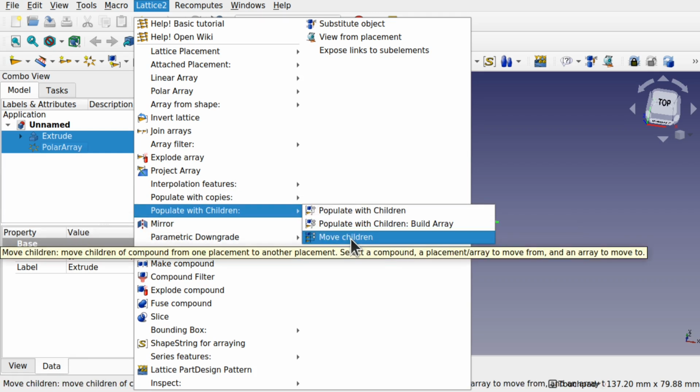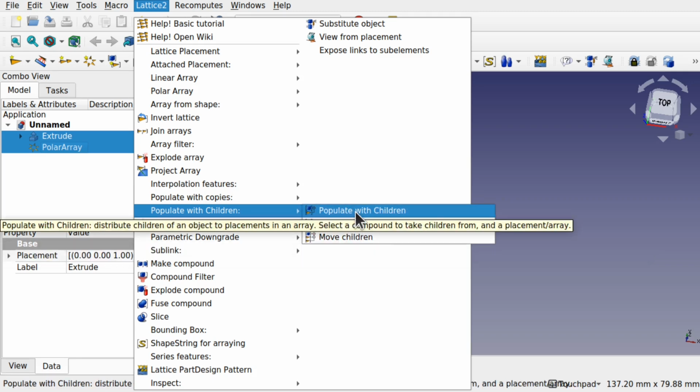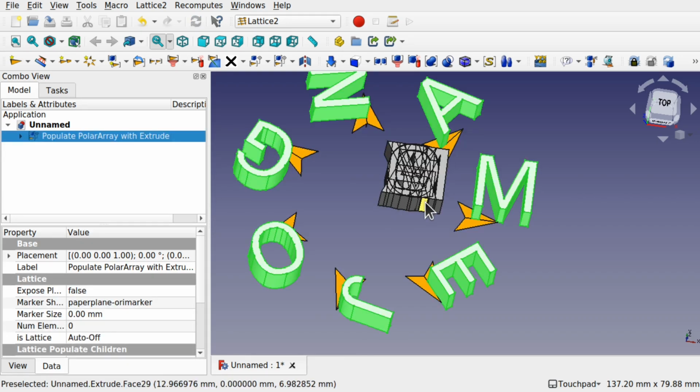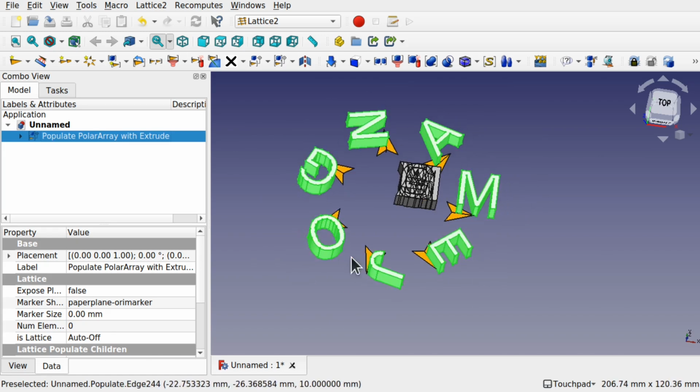The move children is if we've got a placement in there, so we've got a placement attached to that. We'll go into that in a minute. Populate with children. It's going to pull up a warning because we haven't got enough placements. Hit continue, and it's placed as many as it can around that.